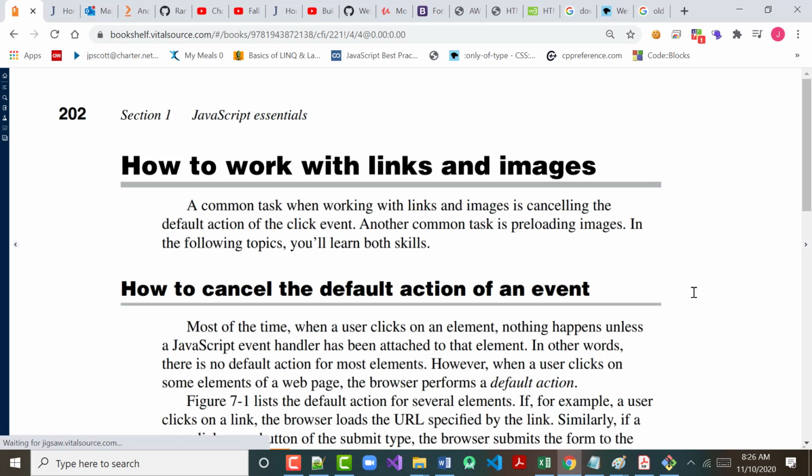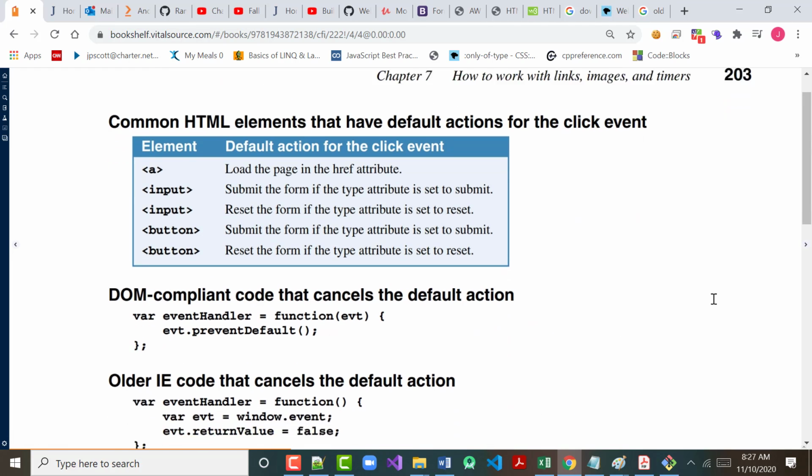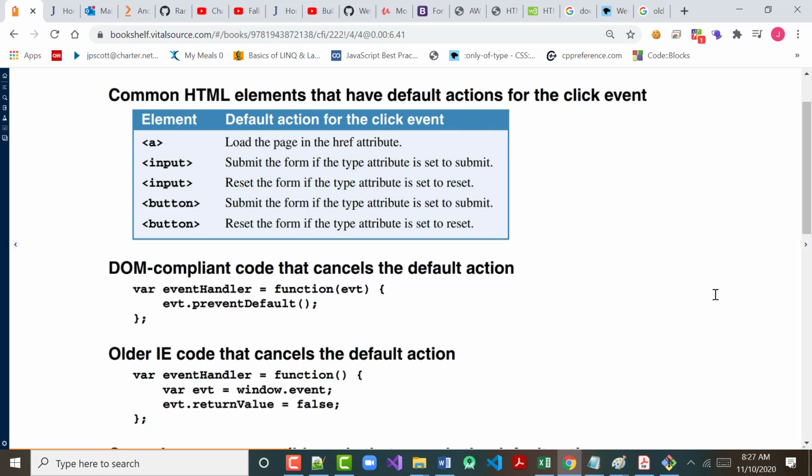Okay, so how to work with links and images. Again, they talk about this, canceling a default action. So here are common default actions. This is not an exhaustive list. The two you will probably end up using most of the time are the first one and the last one.